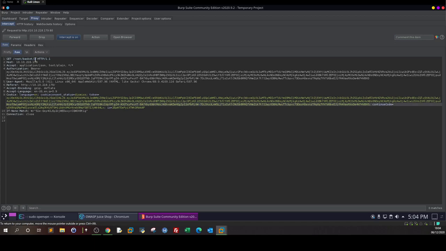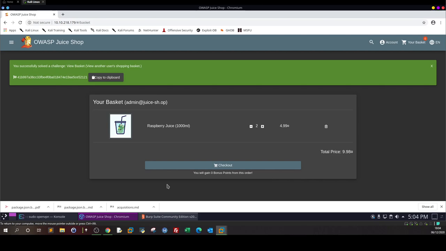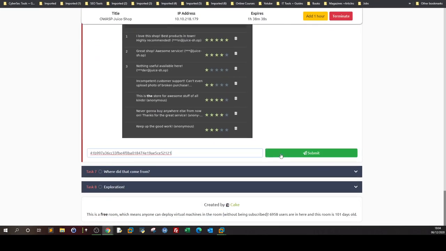So I have here, as you can see, the numeric 1. What if I change this to 2, 3, 4, 5? Let's check what we are able to see. So instead of 1, we can type 2 and disable the intercept. Let's see what's going to happen. As you can see, we have a different basket and it contains only one product. So let's copy that and answer the question.